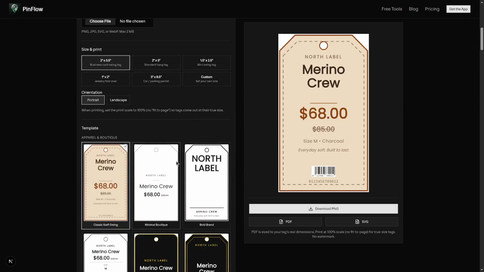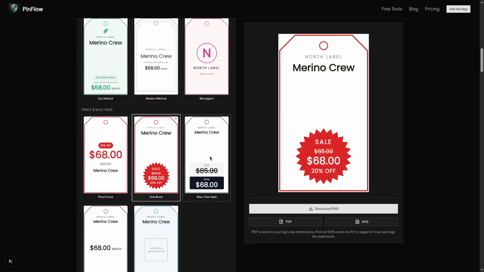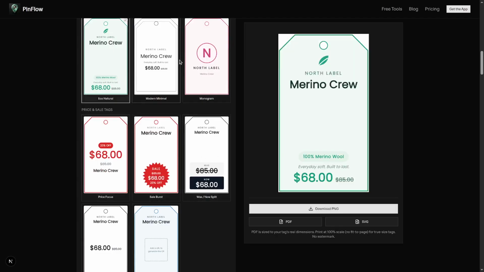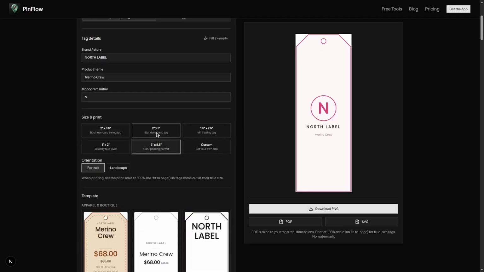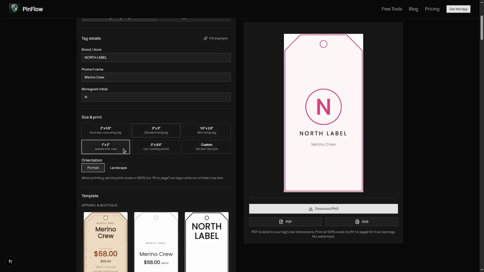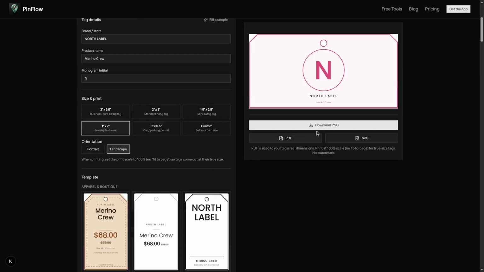And there are a number of different templates. You can switch between these by clicking the list. You get a real-time preview, and you can also adjust its size. You can also adjust the orientation. And once you are done, simply download it as a PNG or PDF or SVG. I recommend downloading it as an SVG because that way it keeps its resolution.